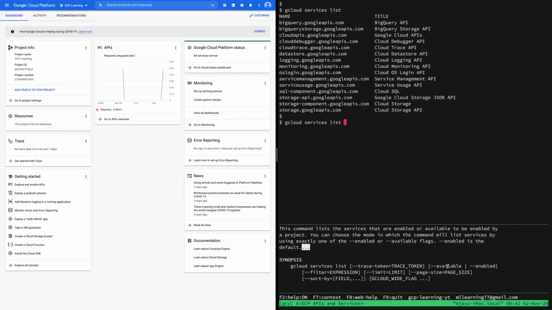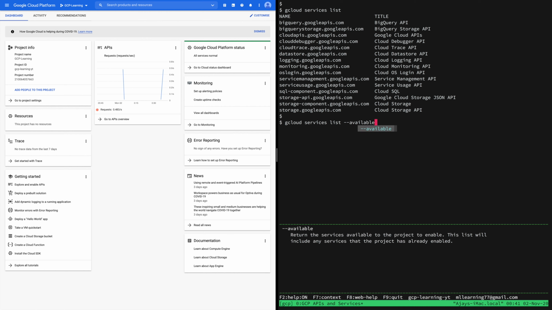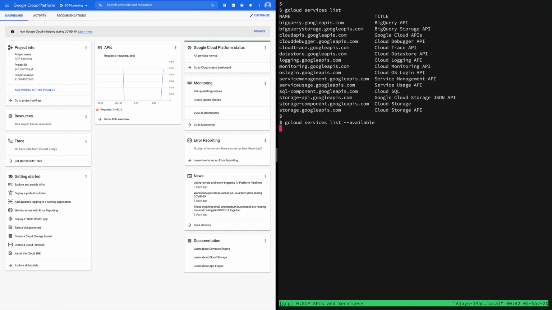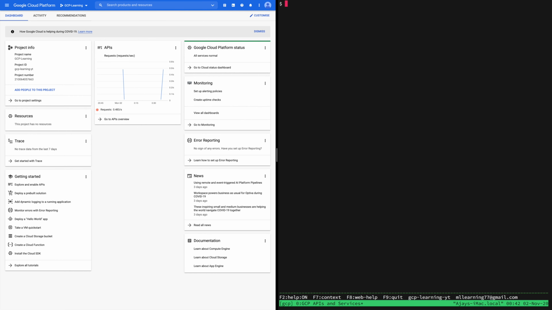So what it does is it shows you all the available APIs for this project. It will also include those services which are already enabled, right? So if I provide available and hit enter, it will show up all the available APIs for this project, right? So the list would be very huge. So here you can see. All right, so let me clear the screen.